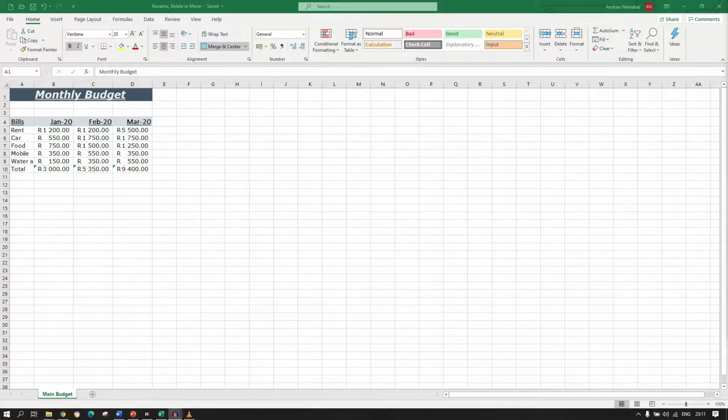Great. Please download the rename, delete or move sheet from the resources section, and then open the file. And then with this file open, we're actually going to do a couple of things.